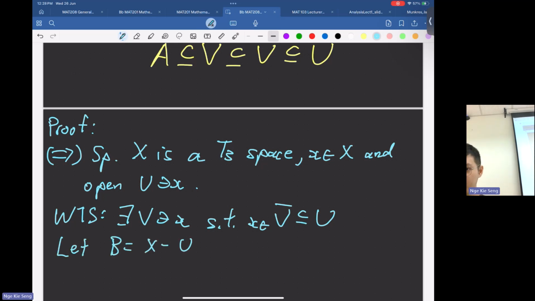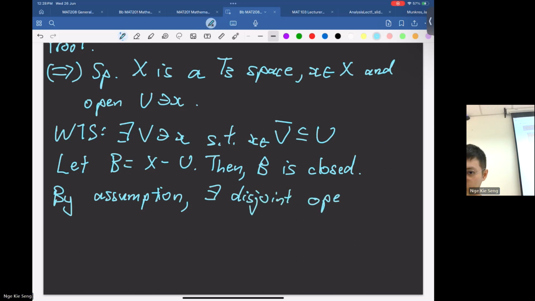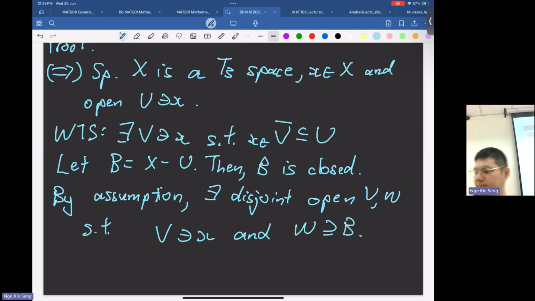If you let B equal X minus U, obviously B is closed. But is x in B or not? Small x, sorry. Is the small x in B or not? No. So obviously the small x and B are disjoint, and we can use T3 now. By assumption, there exist disjoint open sets V and W such that V contains x and W contains the set B.